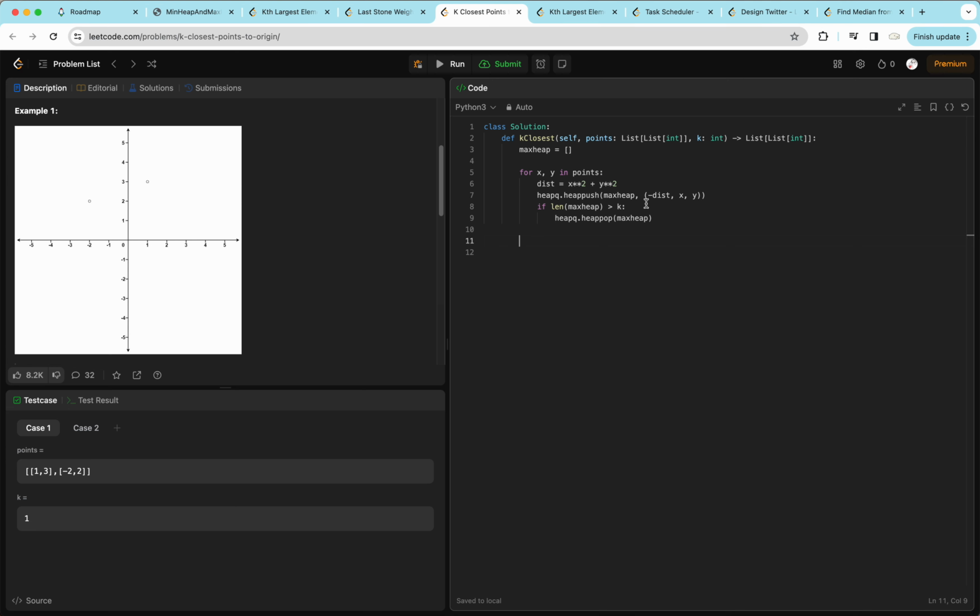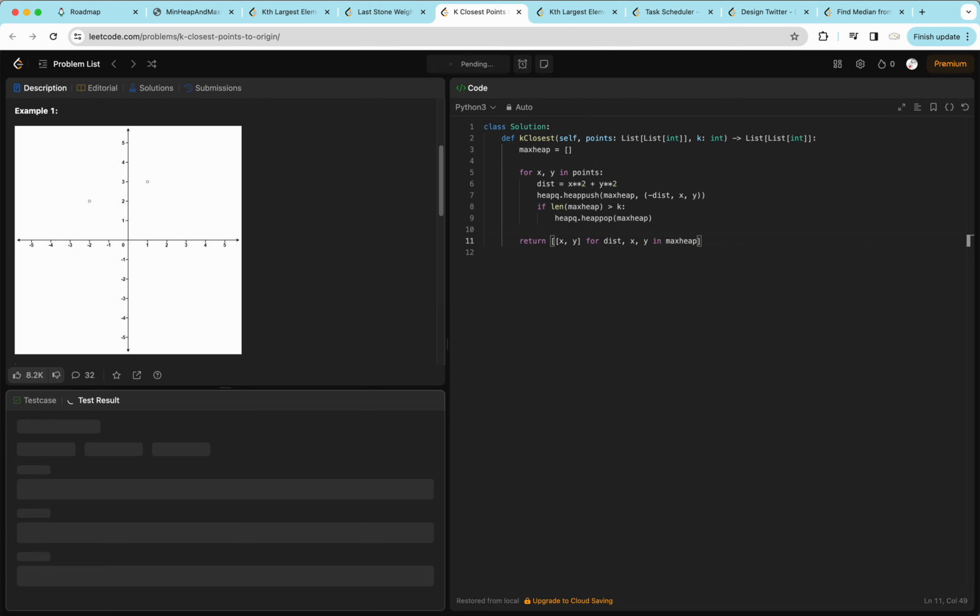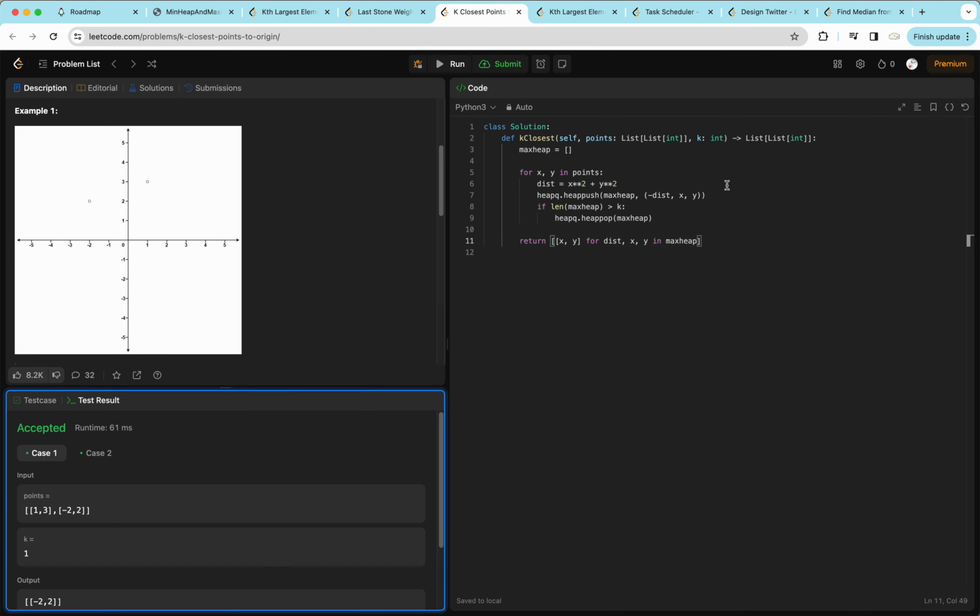But this heap is storing the distance as well as x and y, so we only want x and y, so we can just create a new list only returning the x and y for the distance, x, y in max heap. So let's try running that. Cool.